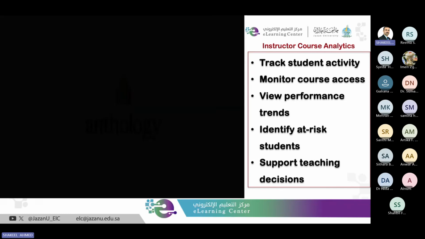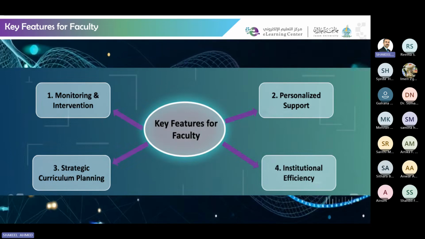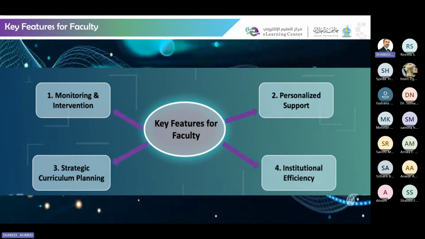So that's how simple it is. The instructor's course can have different types of analytics, which can help teachers maintain their integrity and connectivity with the students.